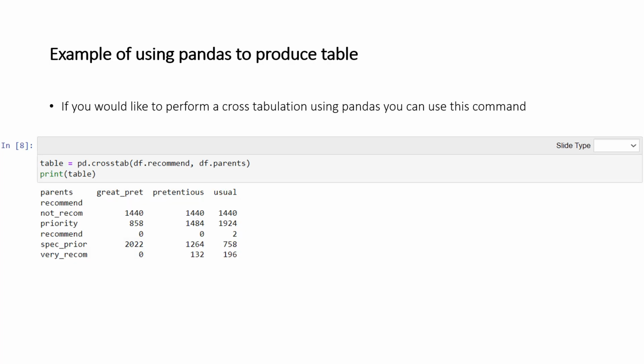Now let's create some outputs. If you would like to perform a cross-tabulation using pandas, you can use the command pd.crosstab and give it the index and columns. The output of the command is a table showing the cross-tabulation between two columns from the dataset, recommend and parents columns.